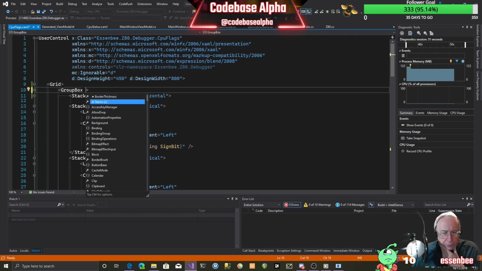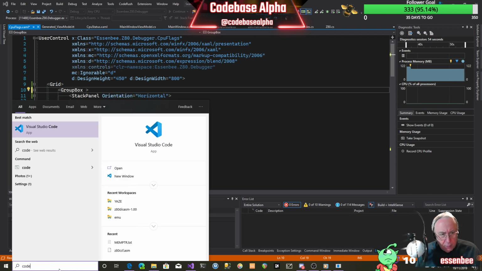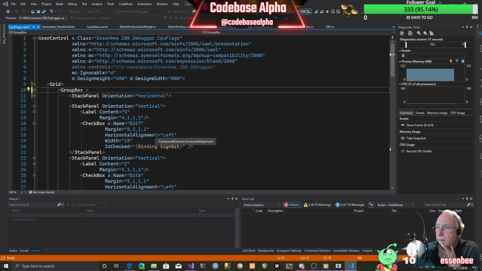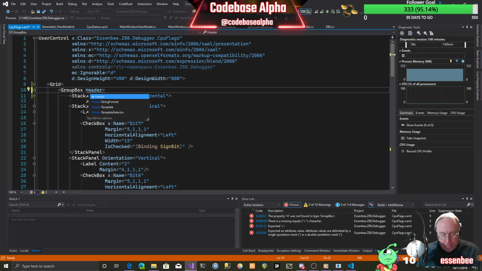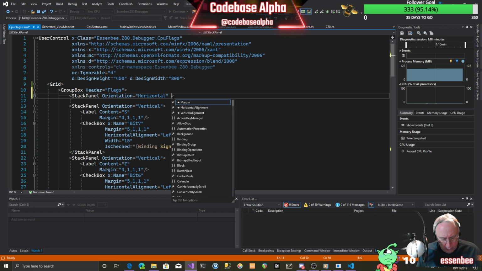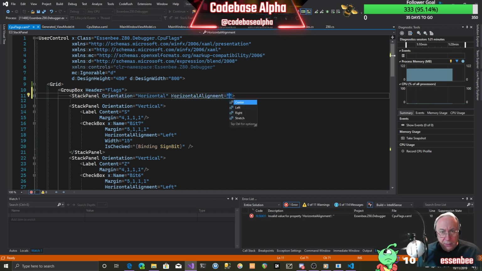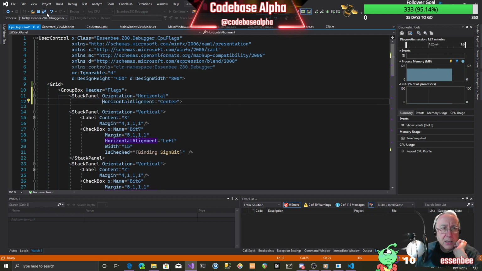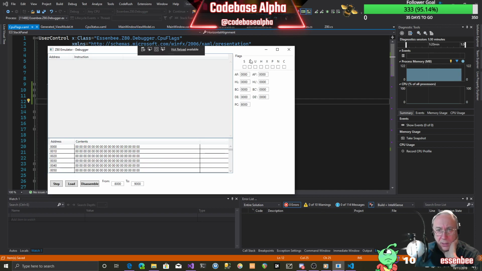Should have kept that. Let's see if we can get code back up again. It was header. I probably never would have guessed that. The header equals flags. And can we then say horizontal alignment into their center in that stat panel? Is that going to have the effect we want? Have a look. Yes, it's kind of centered that row of flags.